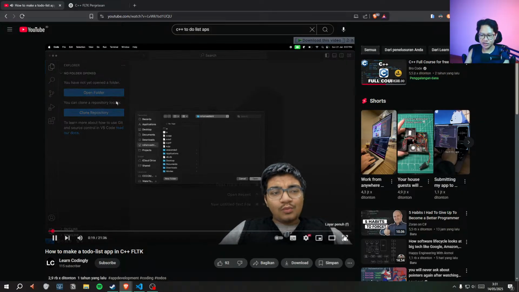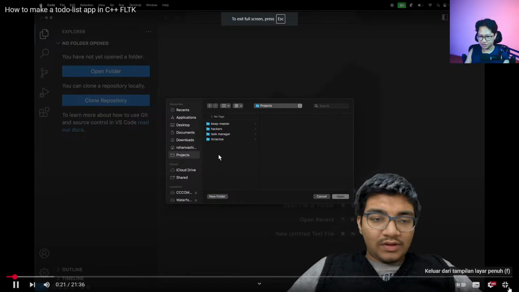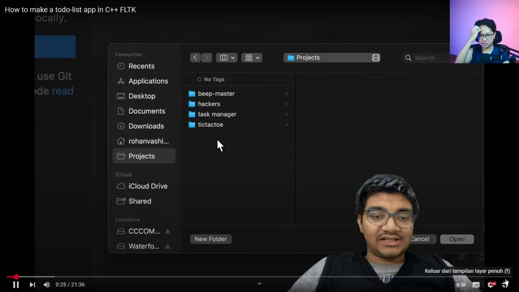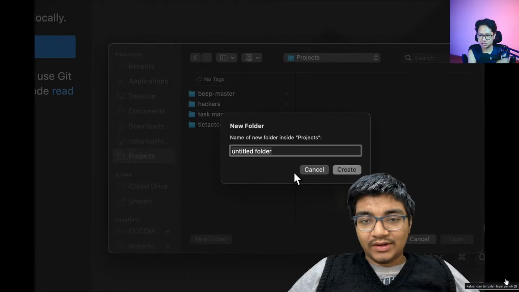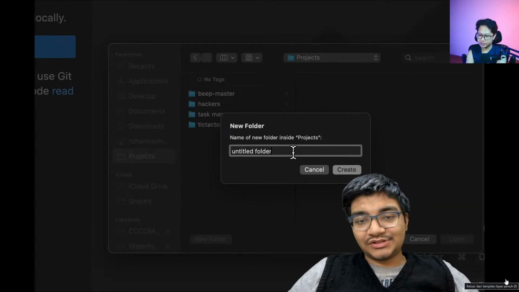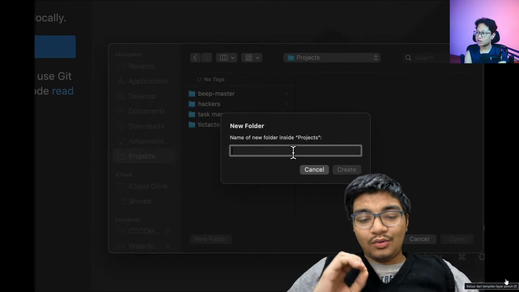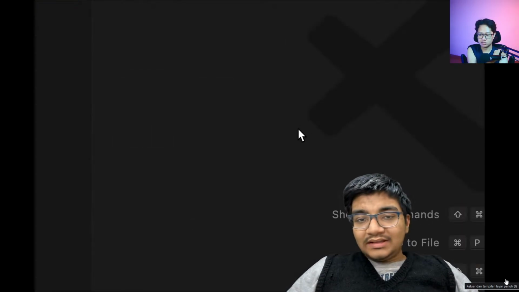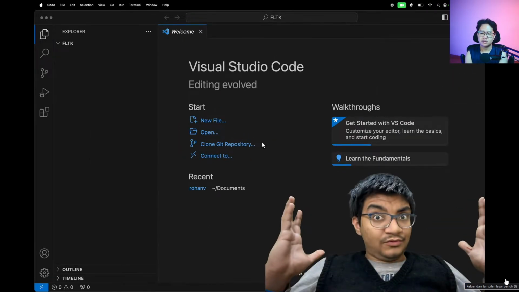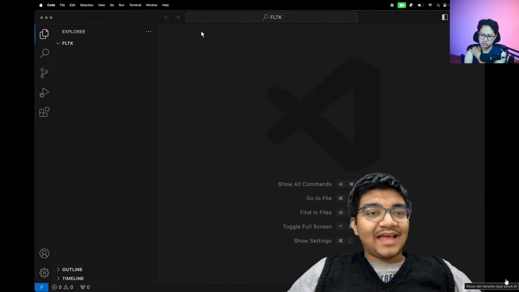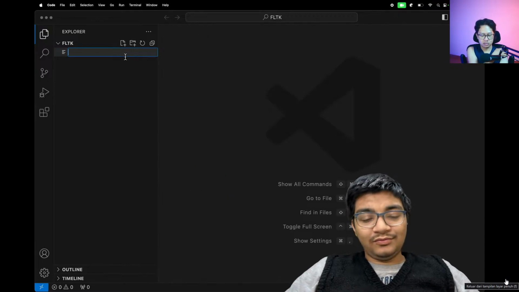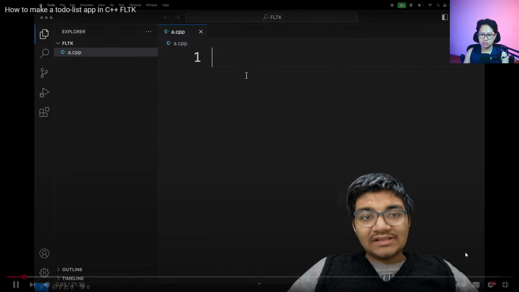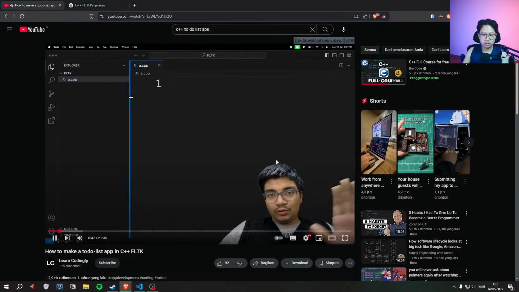Currently, I'm going to be opening a folder and going towards our projects folder where we already have these 4 projects. If you want to see these projects, you can click the link in the description. Now, our new folder will be FLTK. I would be opening this inside of our favorite Visual Studio Code IDE, and we would be creating a new file named a.cpp. Inside of this a.cpp, our whole code would be there.